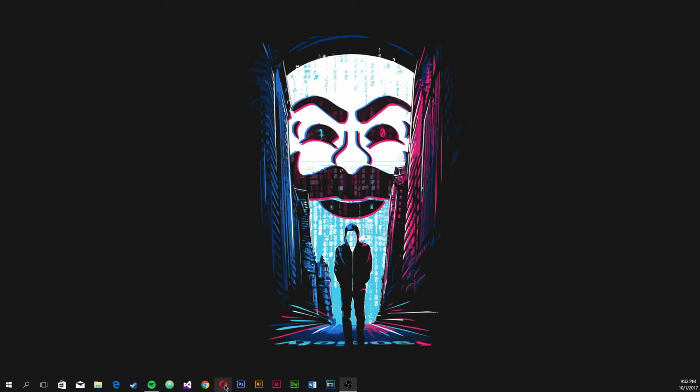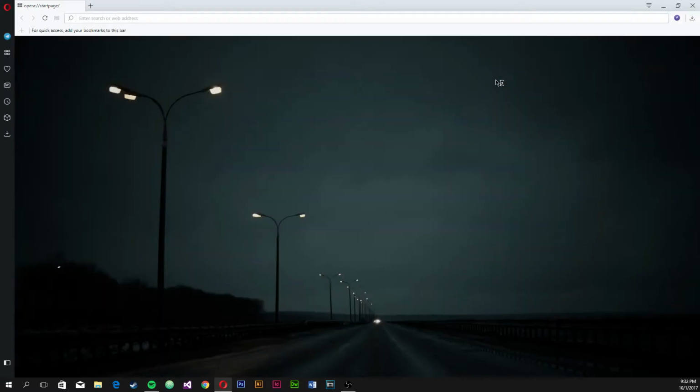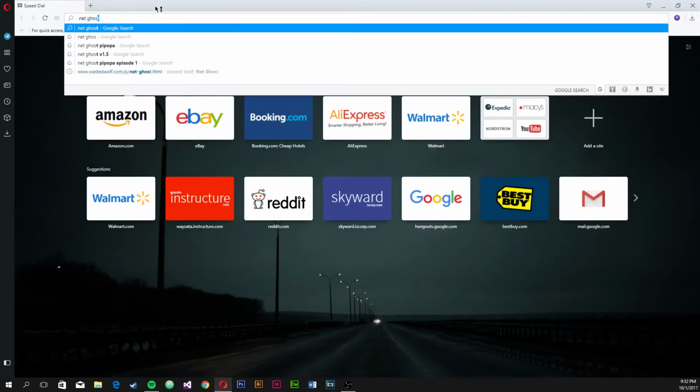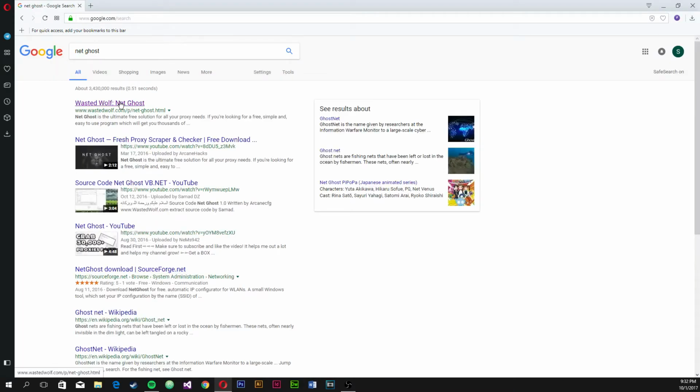First, open up the browser of your choice. In this scenario, I will be using the Opera browser. It's really up to you, doesn't really matter. Then on the search bar, just search Netghost. And the first link should be the wastedwolf.com, and I will have this in the description of the video.